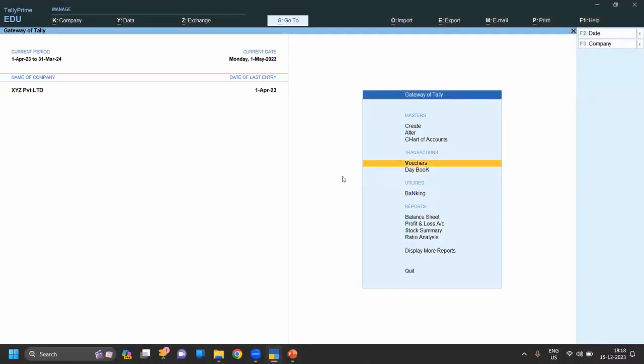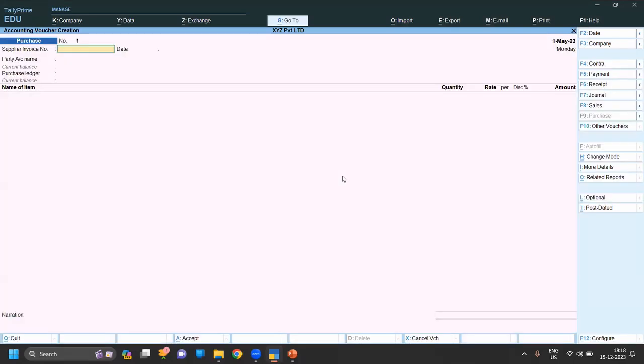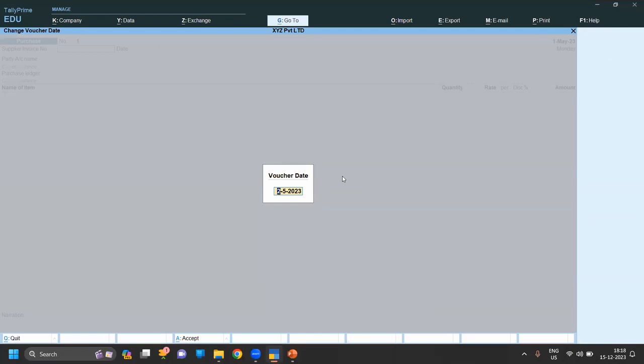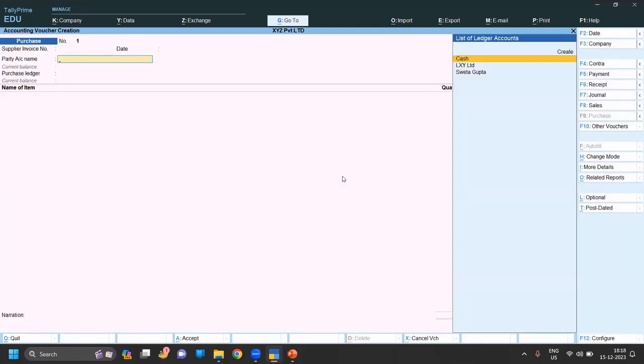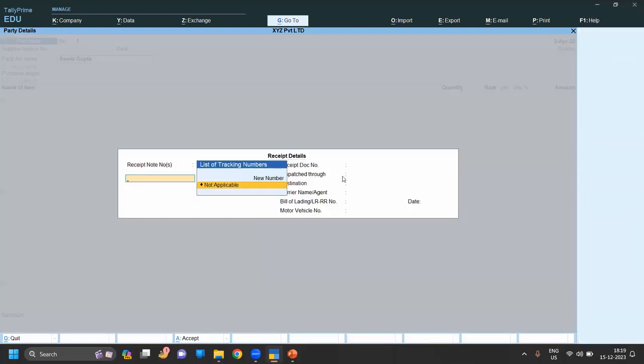In Tally, we have to go to the voucher, click V. In voucher, you have to press F9 for purchase. We are already in a purchase, so purchase. Now for the date, we can take the 2nd April, as we have placed the order on 2nd April. Name first, Shweta Gupta.